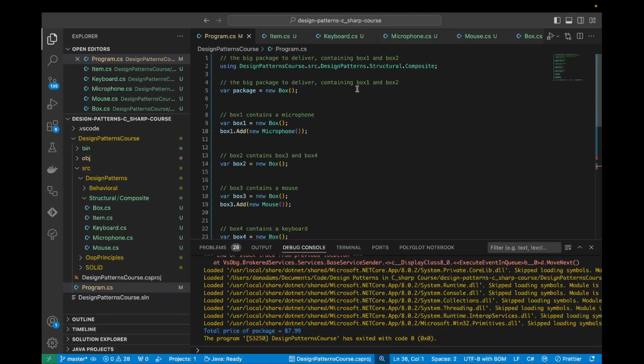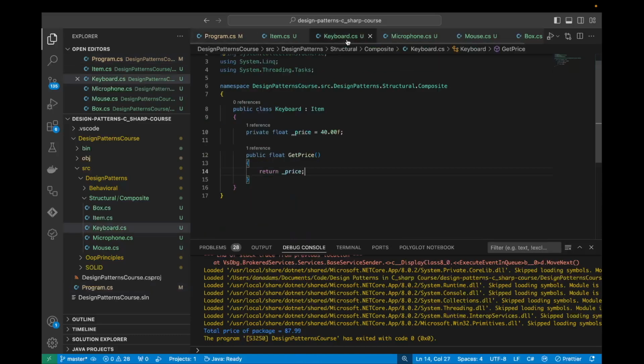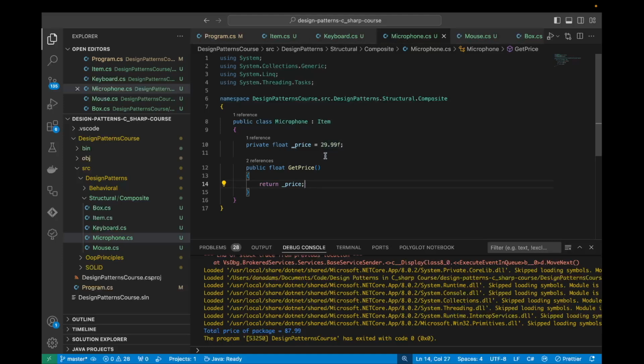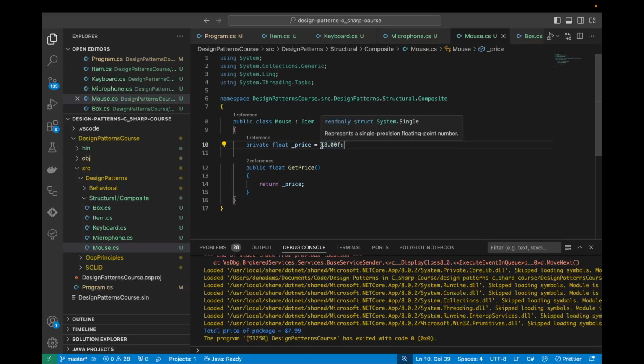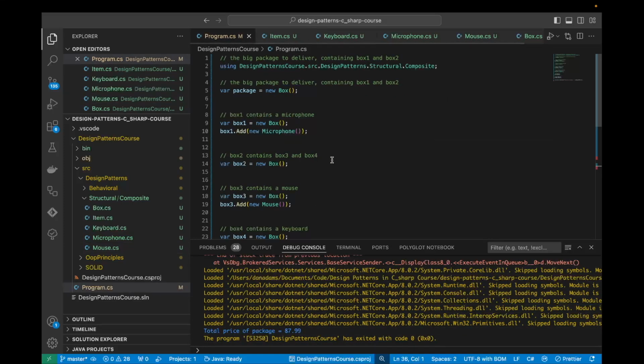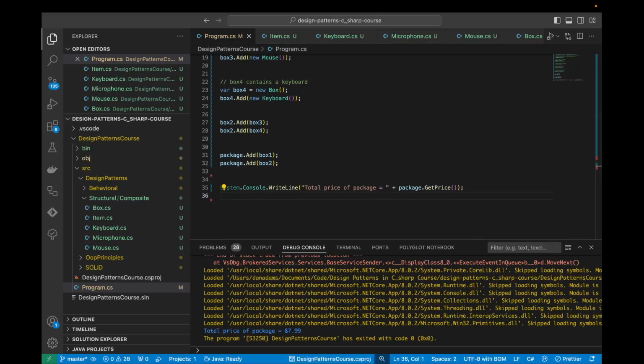So if we quickly check what we have in the packages, we have a keyboard, a mouse, and a microphone. So we have 40 plus 29, which is $69.99, and then we have a mouse, so that's $87.99. So the total price of the package has been calculated correctly. Okay, perfect. So you can see that there has been no change in the way that the client would actually use this solution compared to what we had beforehand.